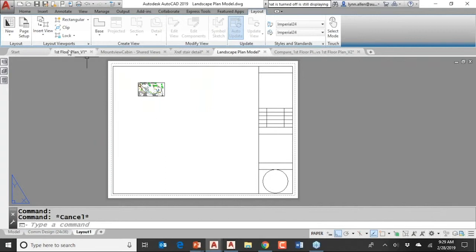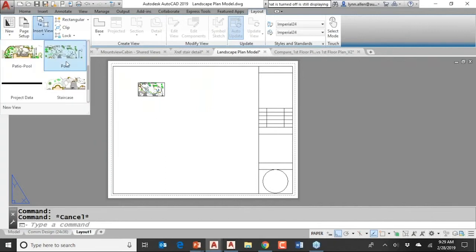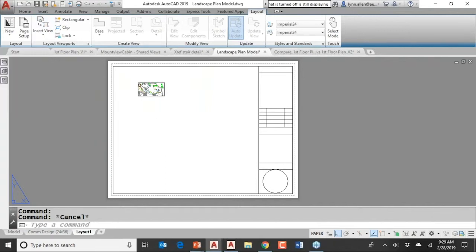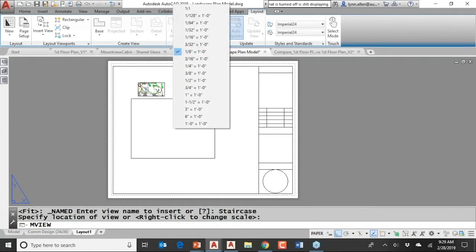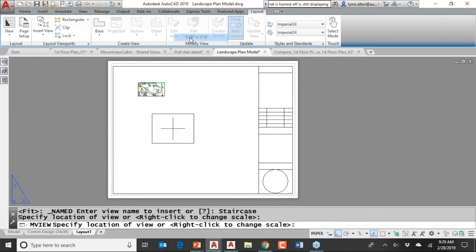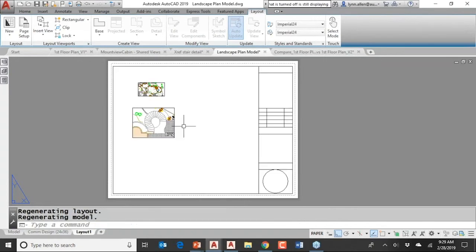You can also change the scale factor as you're inserting it. So if I were to click on staircase, I can do a right click, and you can see that I can control the scale factor before I even place it on there. So that's up to you as well. You can fix it afterwards, or you can change the scale factor as you are inserting it.